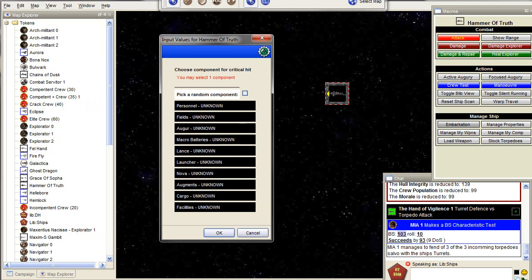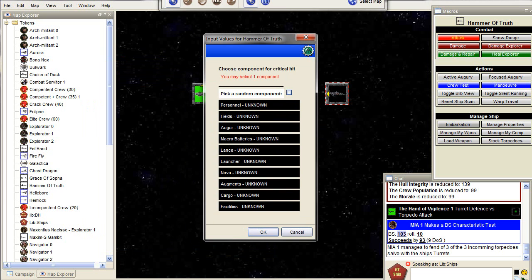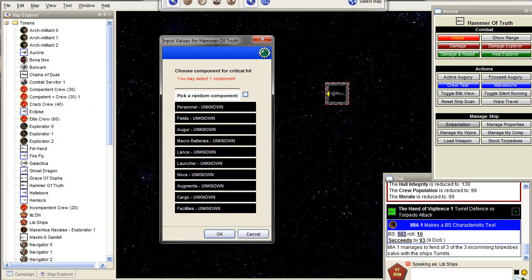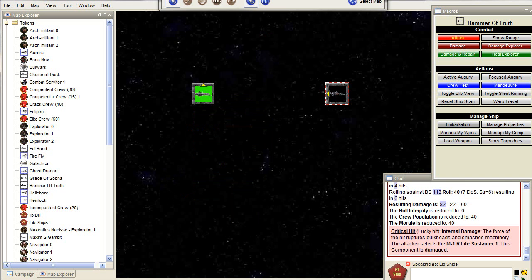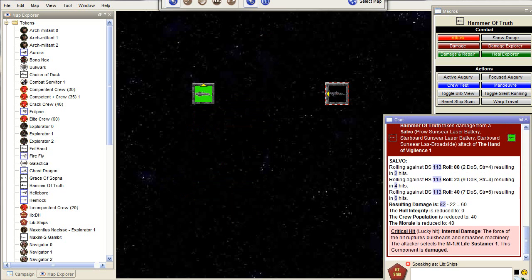Now, apparently I did a critical hit. I haven't scanned the ship properly yet, so I don't know anything about personal components, field components, etc. So the only option I have is to pick a random component. Okay. Boom. It's a big boom. 2 hits, 4 hits, 6 hits. So big damage. A critical lucky hit, internal damage force, etc. And the life sustainer is currently damaged.